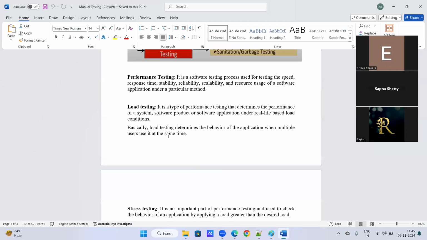Sometimes what happens is that for one user, two, three, four, 10 users, it is working fine. After reaching 20, 30, 50 users, the application slows down. Once you reach 100, the application server will be down, and we will not be able to access the application. Where exactly it is breaking down, that we have to check. If it breaks down, ask the developer to improve the application. So load testing determines the behavior of the application when multiple users use it at the same time.